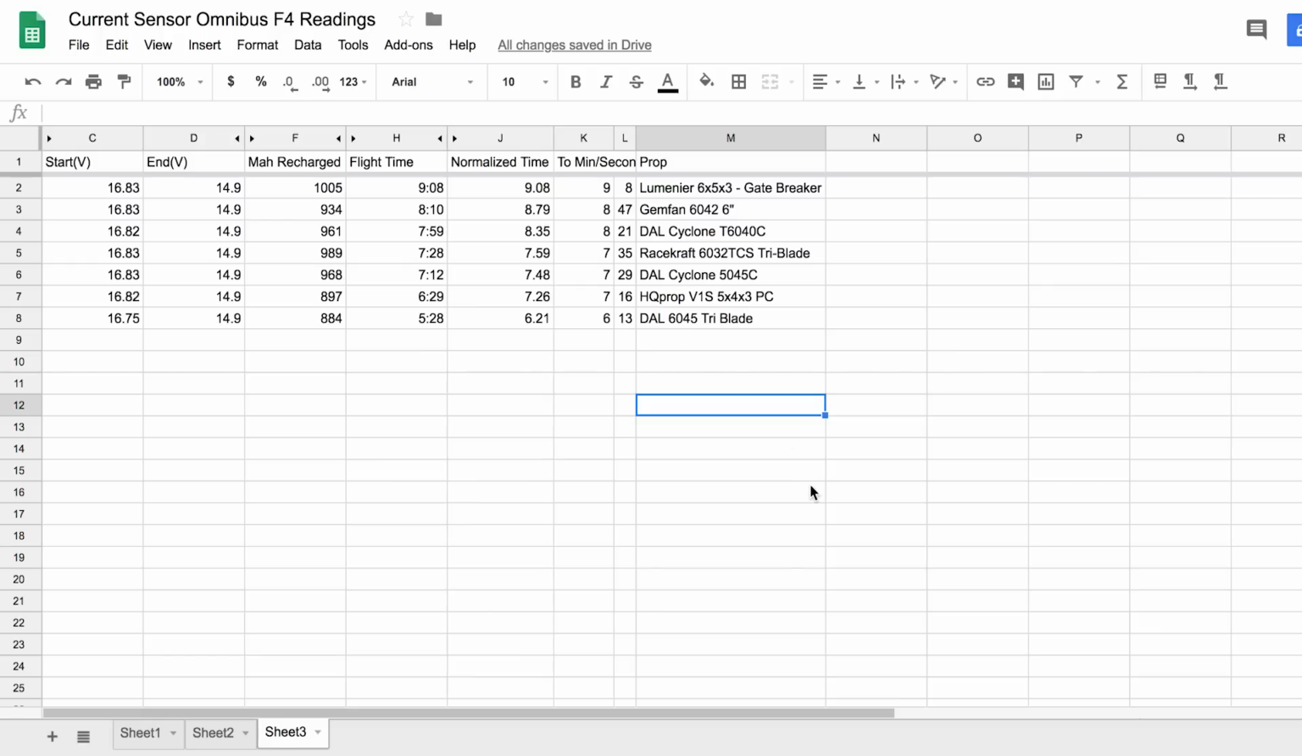All right, guys, the winning prop was the Lumenier 6053 gate breaker. It came in at 9 minutes and 8 seconds of hover time. This one really surprised me because the prop itself has an insane amount of pitch at the hub, and it just seemed like one of those props that was going to be just like a battery sucker, providing tons of thrust, but very little flight time, and that's just not what it did. It came out very, very well.